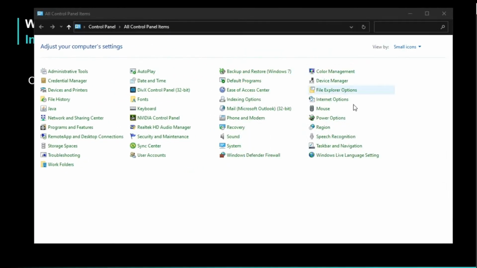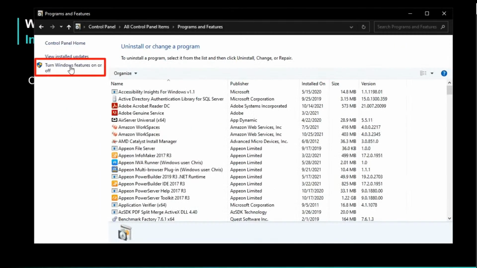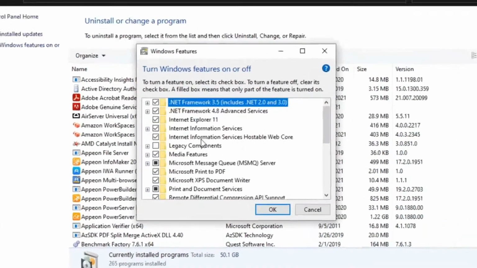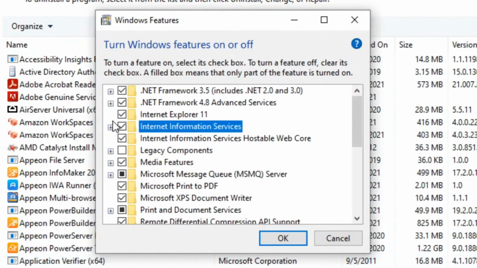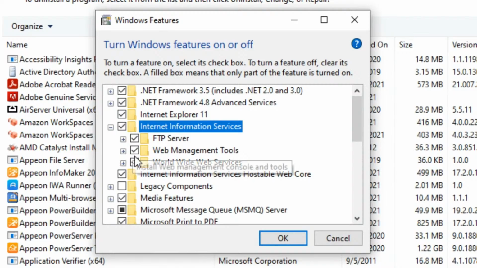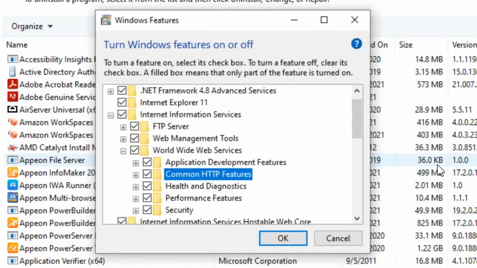So bringing up the Windows control panel, you can see here we can go to Programs and Features. We can have a look in the top left-hand corner. There's Turn Windows features on or off. And then you can see here, for example, Internet Information Services has been checked. And we have a look here at World Wide Web Services and then common HTTP features. So that's the minimum that you need to have on. All the other checkboxes are optional.